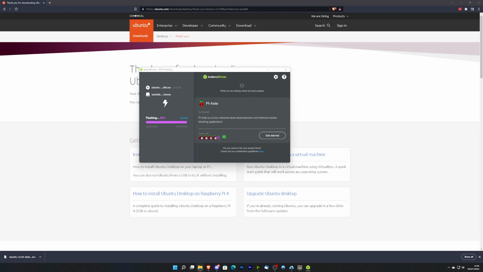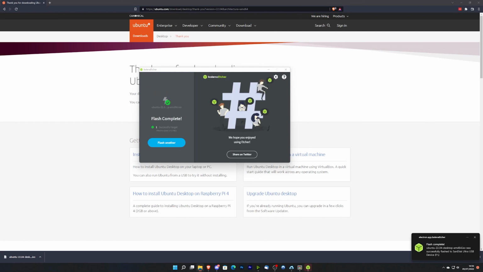Smash the flash button. The procedure will take some time. It will flash the image onto the stick and make it bootable, and finally verify everything was written correctly to the stick. So just be patient. As you can see, I just fast forwarded this procedure in the video, so we don't have to wait like 10 minutes. You can now safely unplug the USB stick.